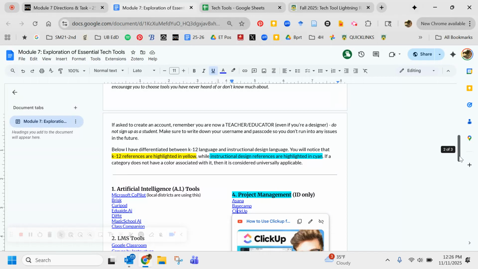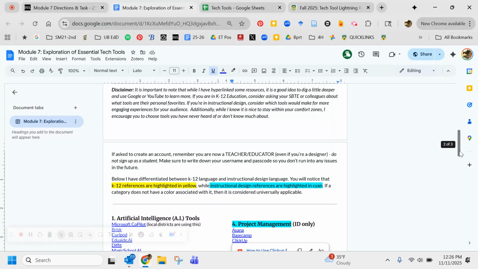I want you to really think about going through and digging a little deeper. Google it a little bit more. Use YouTube. Okay. If you're in a K-12 space, ask your SBTEs or the colleagues that you're working with about their favorite tools. And if you're in instructional design, consider which of these tools will really make a more engaging experience for your audience. Okay.